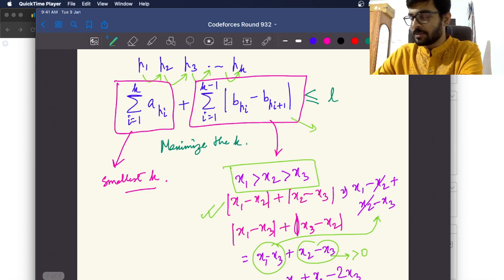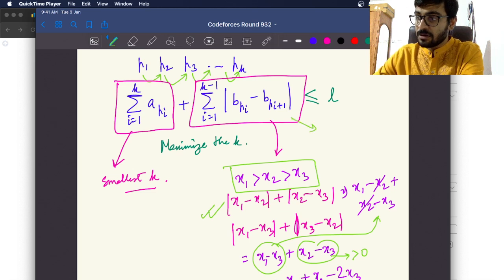This will be minimized if my BPIs are increasing, I mean, they are in ascending order. BPIs in ascending order.